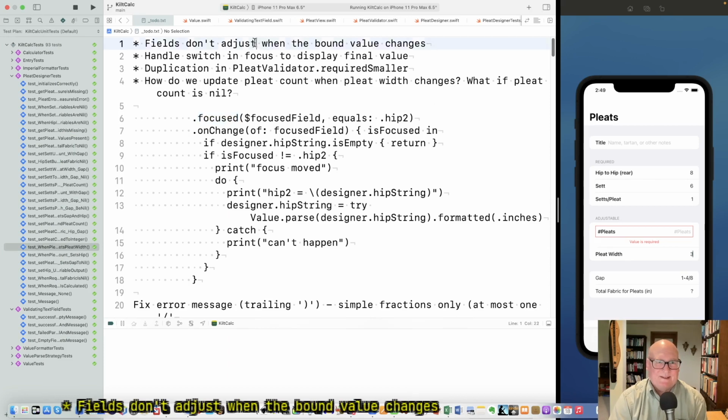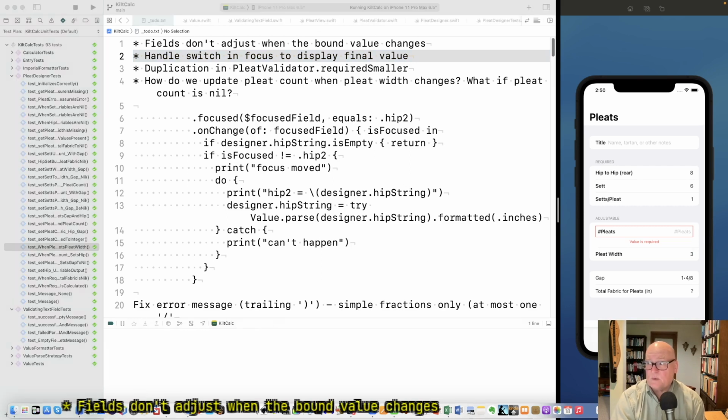All right, welcome back. Okay, so we're going to defer this problem for a minute because I think it's actually even more complicated than the number of pleats case, although it's a real problem. So fields don't adjust when the bound value changes. Handle switch and focus to find its display final value. Mudshark666 pointed out earlier, we'd need the state for focus and all that.